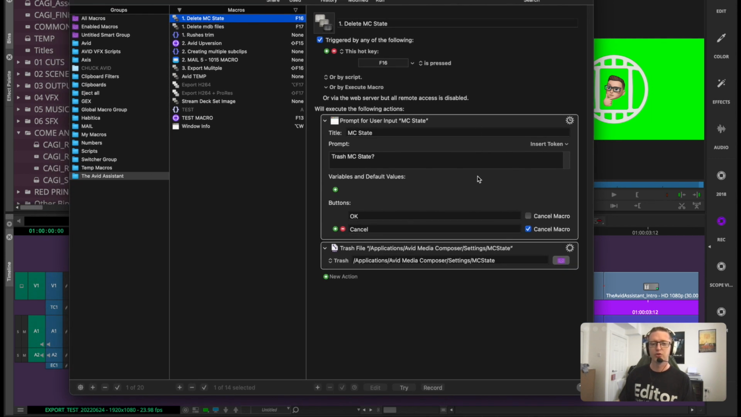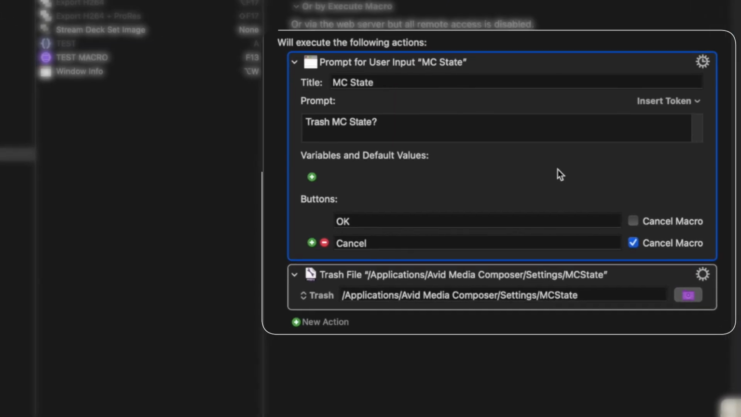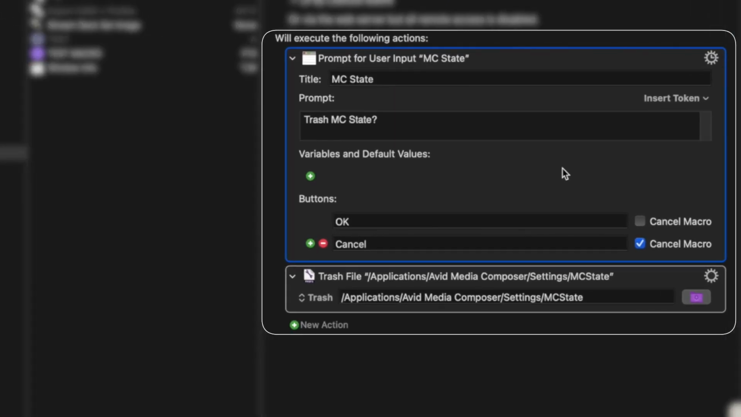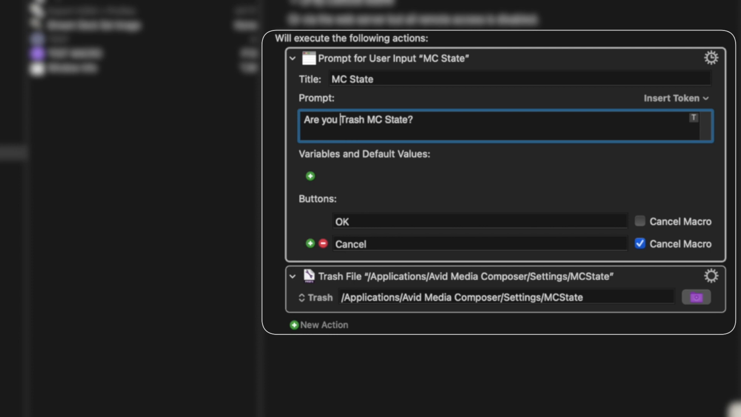So I've only got 2 actions in this very, very simple script. And the first one is called prompt for user input. And this is just where it's going to pop up a message box and ask us a question. And so in this action, which I've dragged in from my actions, I've put the title as MC state. This is just the title of the window. Prompt is the question that it's going to ask. So I put trash MC state, like, are you sure you want to trash MC state?